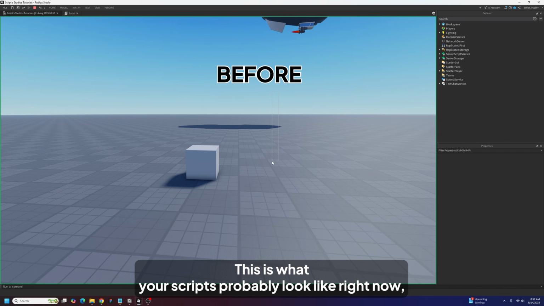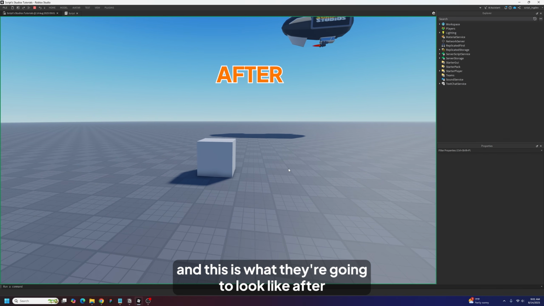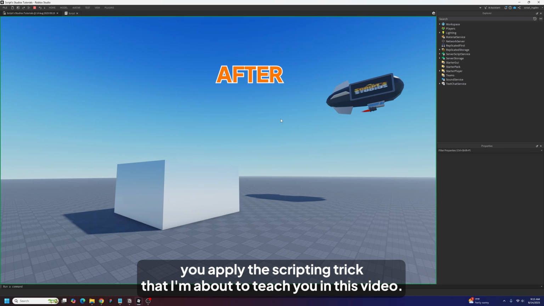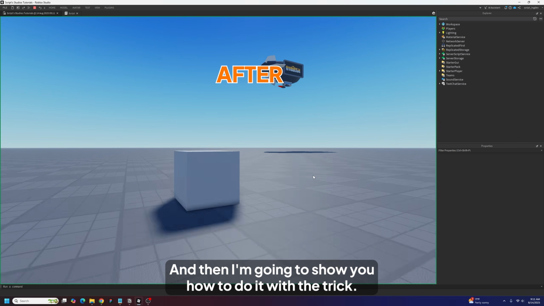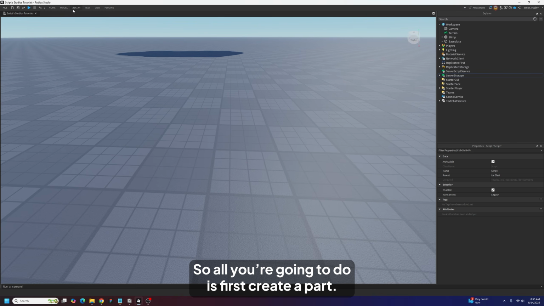This is what your scripts probably look like right now, and this is what they're going to look like after you apply the scripting trick that I'm about to teach you in this video. Alright, so first let's script it without the trick, and then I'm going to show you how to do it with the trick. So all you're going to do is first create a part.